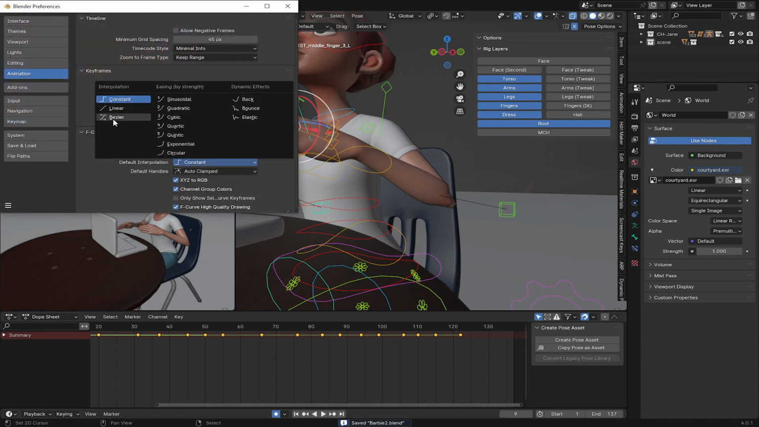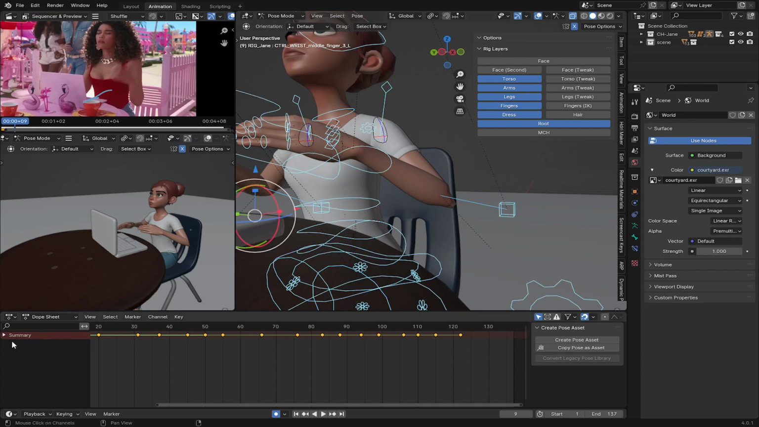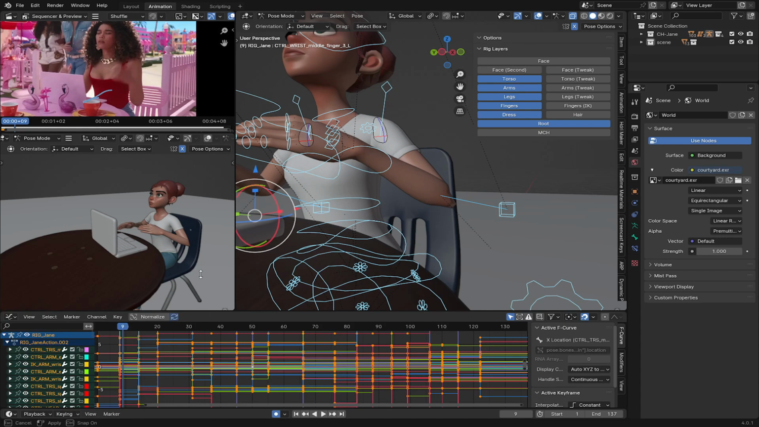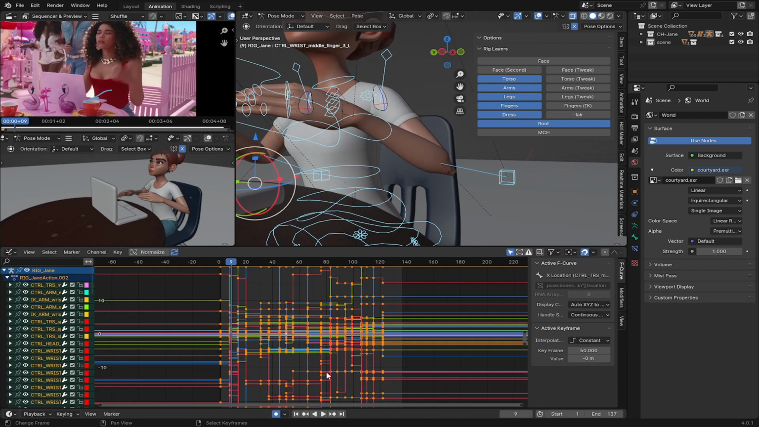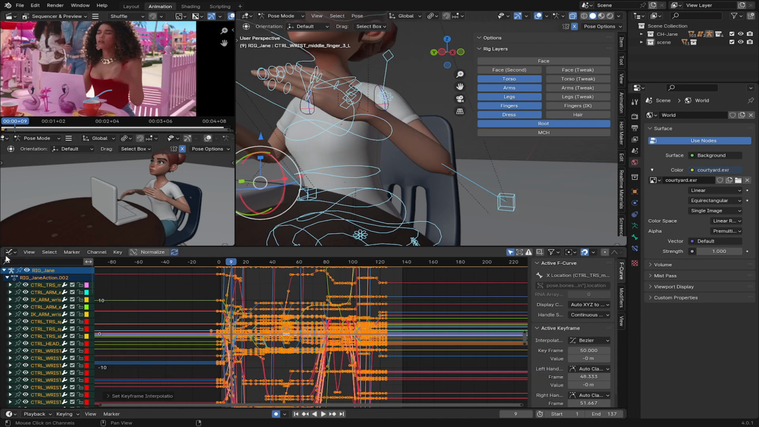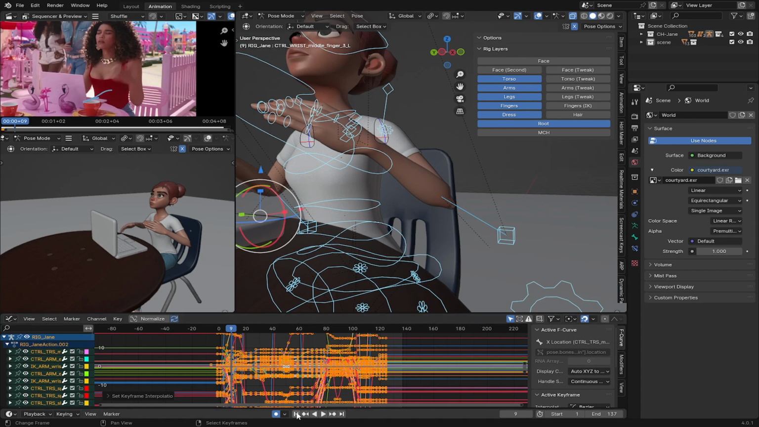So here let's go to bezier and select everything. Let's change this one to graph. You can see everything is looking constant. So press T on our timeline and choose bezier. Now let's test our animation.